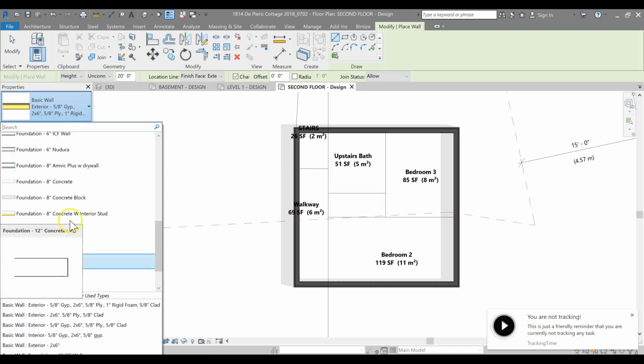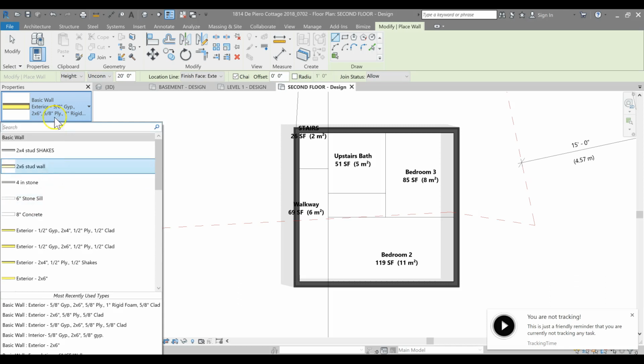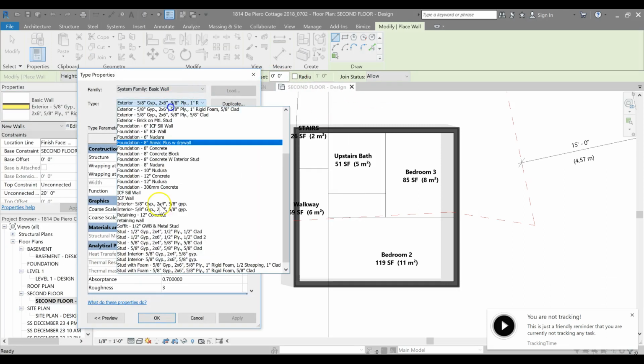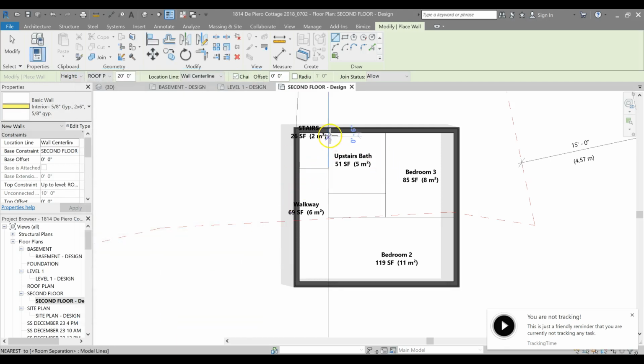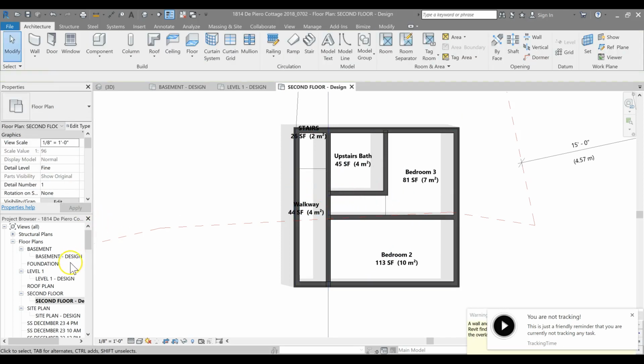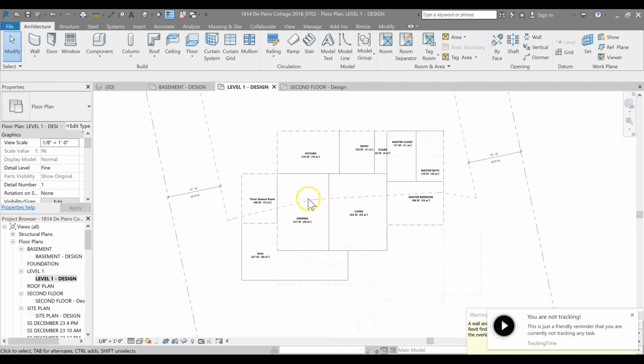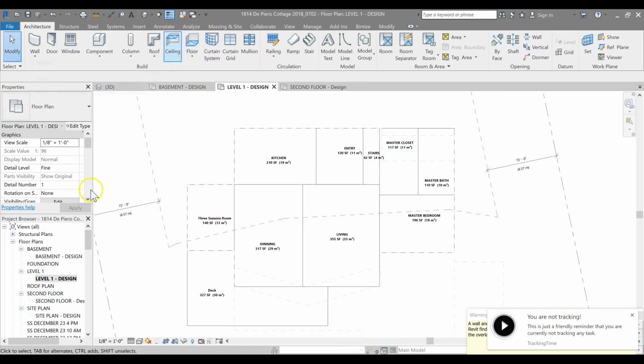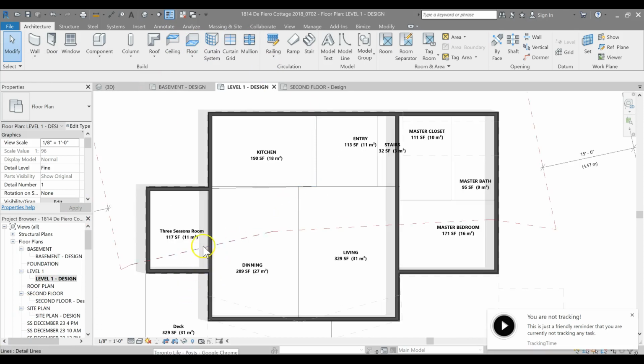I'm going to select pre-made wall, Interior 2x6. And then going down to the bottom floor, we're going to quickly do the same thing. So I've added all the interior and exterior walls for this main area. I just have the closet area to do still.